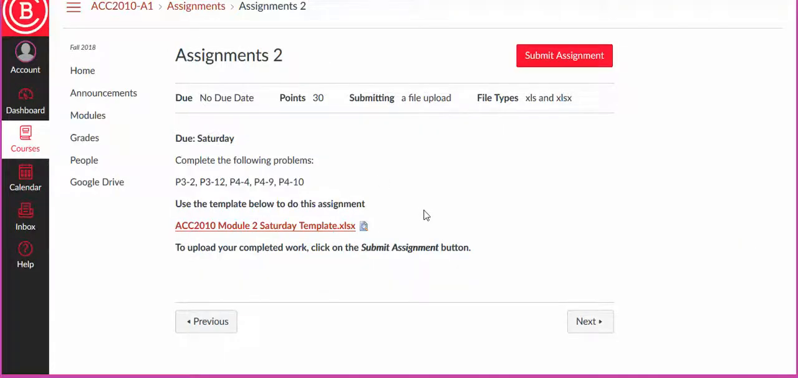First off, I want to point out that there's a template that you need to use for doing the assignment. It should be available to you here for you to download and do the work. Also, when you're finished with that template, you can submit it here. Let's go ahead and look at that template.